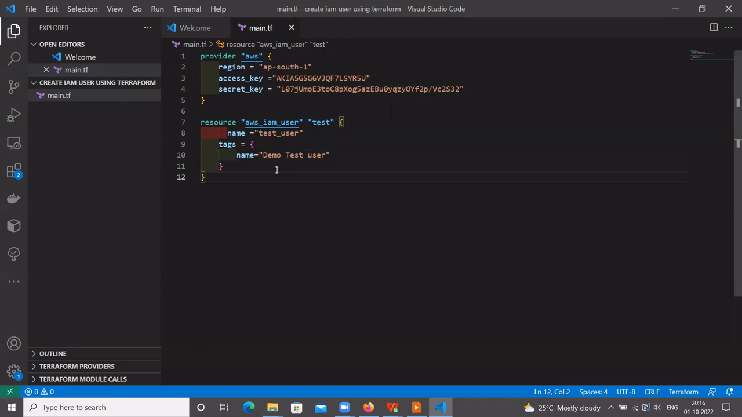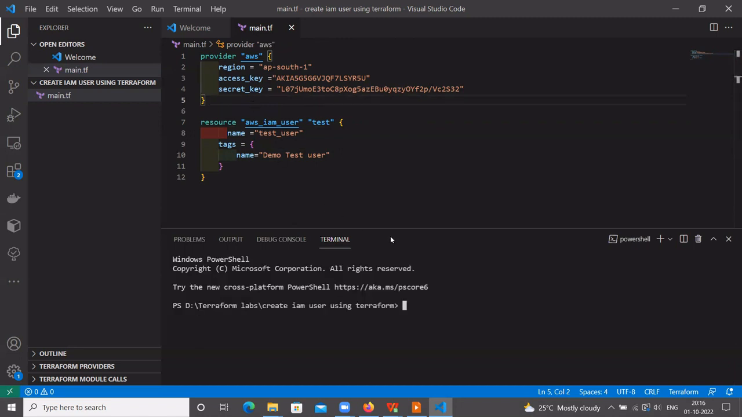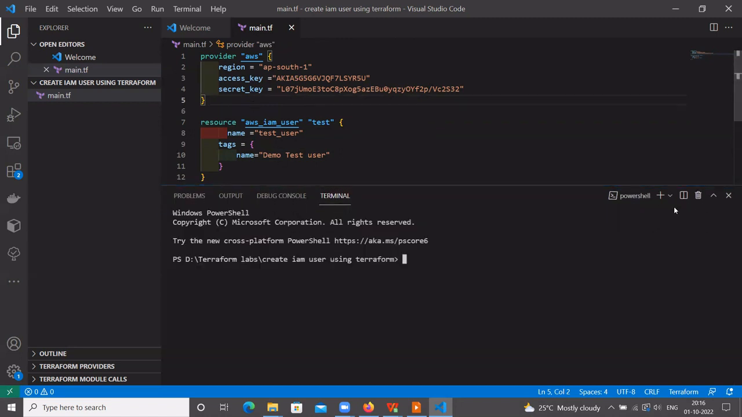Then what you have to do, you have to save the code, okay? Otherwise it will not recognize this. So you have to save, Control S. Then go to terminal, click on new terminal. Then here we have the option whether you want to go with PowerShell, command prompt, git bash. If you are familiar with git bash, then you can go with git bash or command prompt. Here I am going with PowerShell, which is the default one.